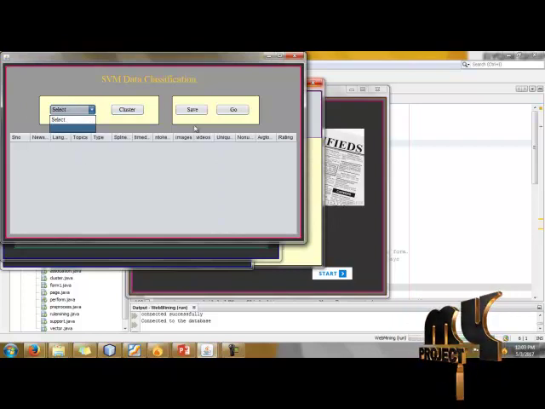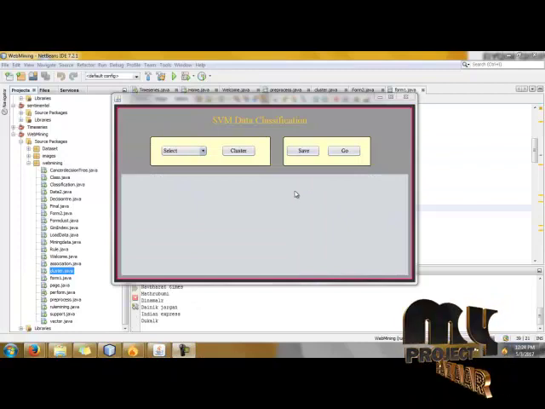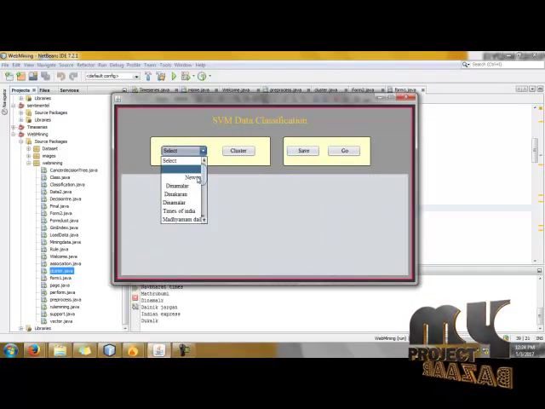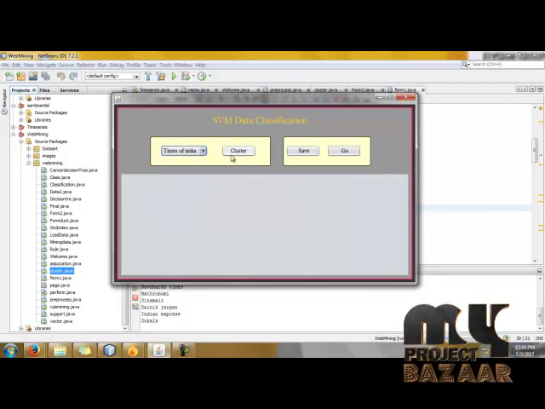So click the process. Okay, now the data classification process starts. So this is the SVM data clustering and classification. So choosing the name as Times of India.